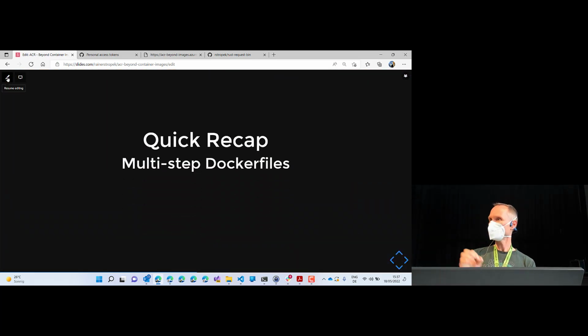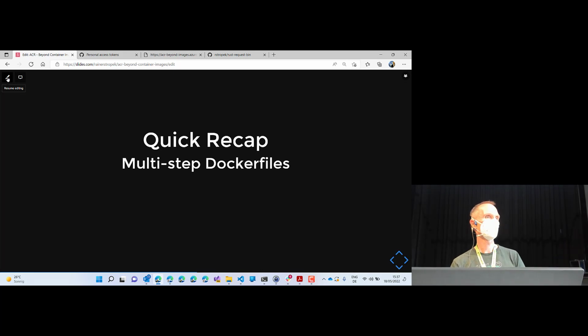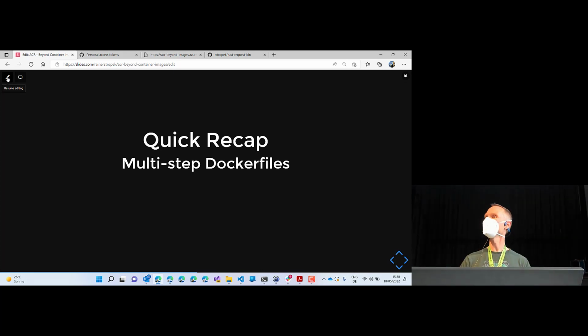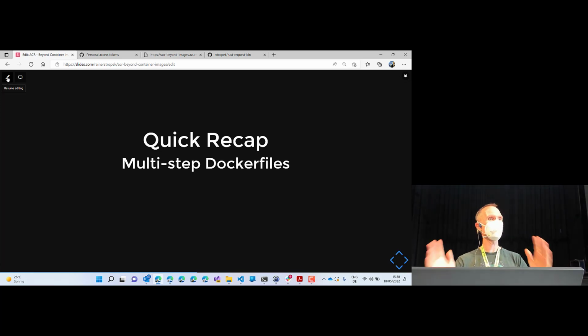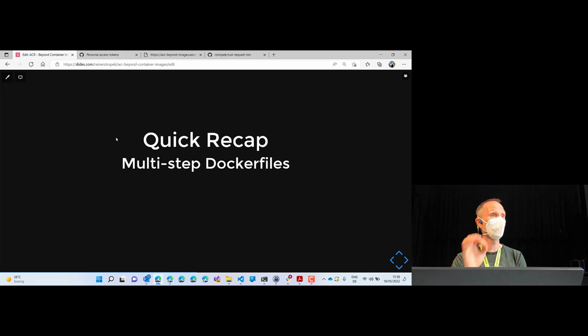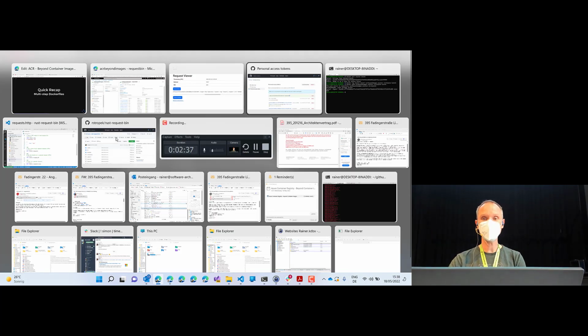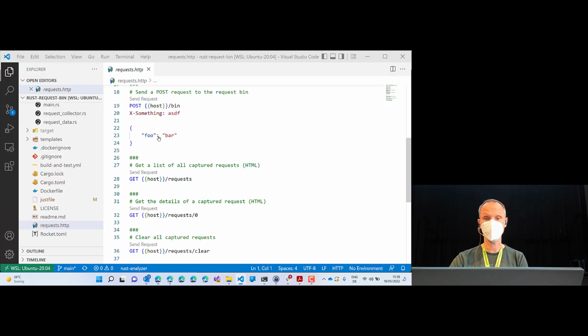Let me do a quick recap, because I'm pretty sure that not everybody in the audience is deep into Docker. Maybe you are, then it will be a quick recap, and you will feel comfortable because you think, okay, I know all this stuff, I'm a pro. But maybe other people are no professionals, and you would like to have a quick recap about what Docker files, especially multi-step Docker files, are all about, because that is important for the rest of the talk.